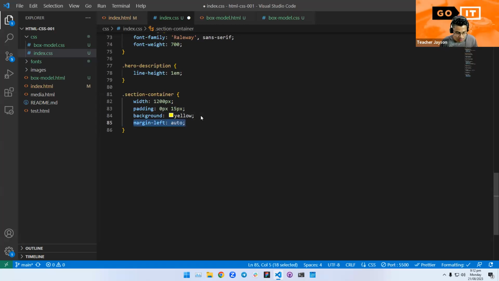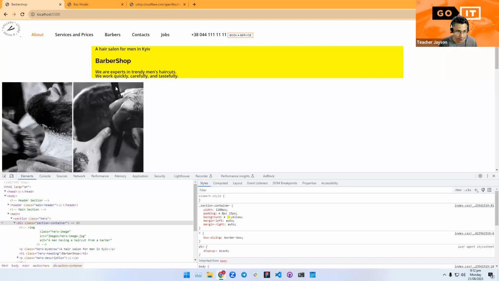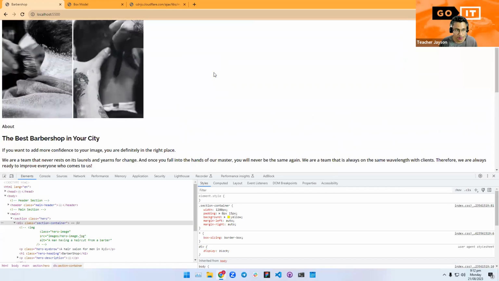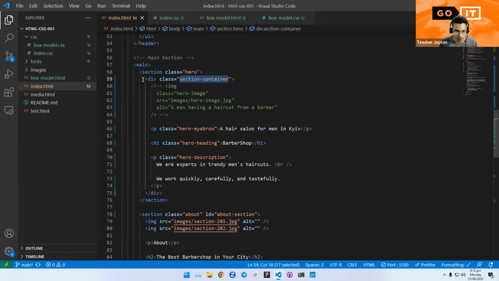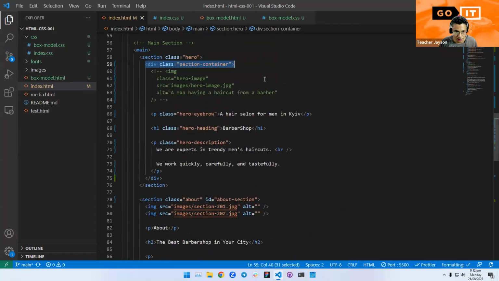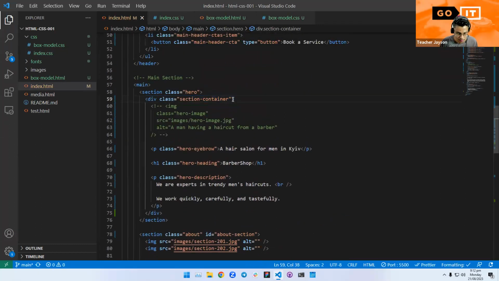And then we can use the same value for the right. And now we have a centered container. So now if we try to implement the same wrapper on the other sections, are we getting the same result?